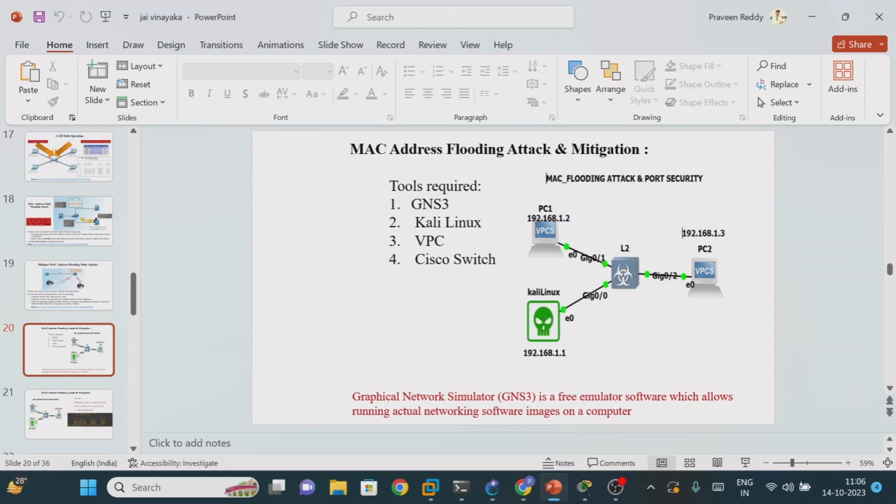GNS3 is the graphical network simulator, a free emulator, right. A simulator means that whatever functionality is provided by Cisco NetAcad Academy, only that functionality can be implemented. People working in cyber security operations who want to perform some hacking mechanism require tools like Ettercap, right. By default we get all those tools in Kali Linux.